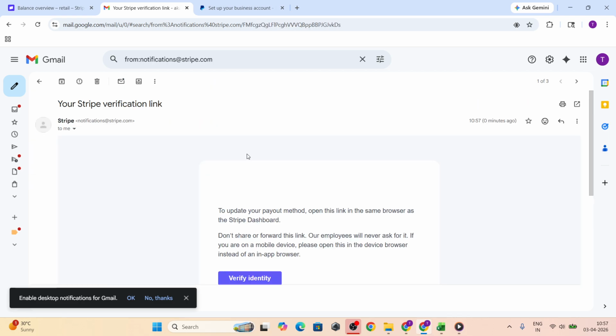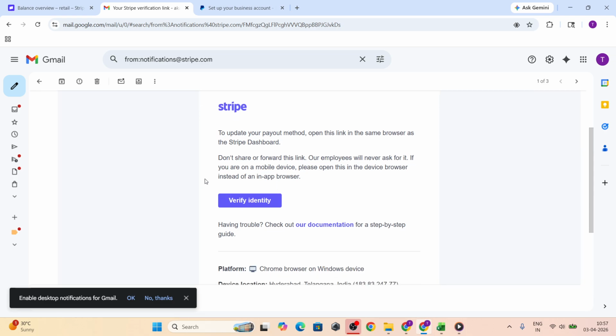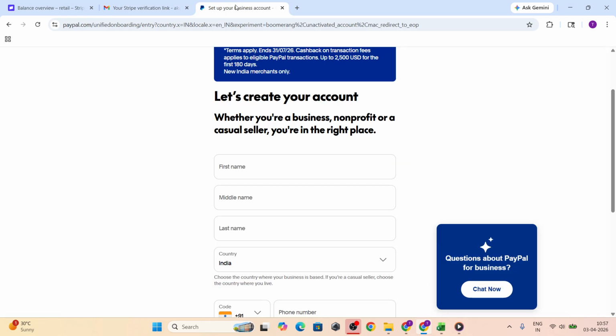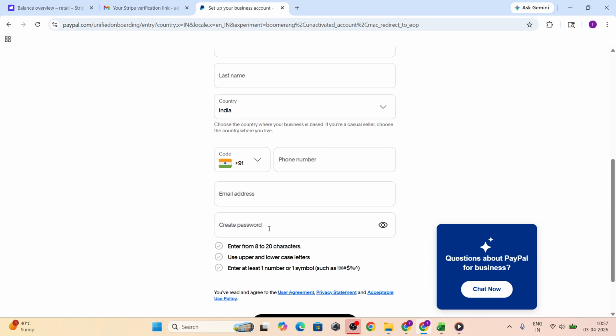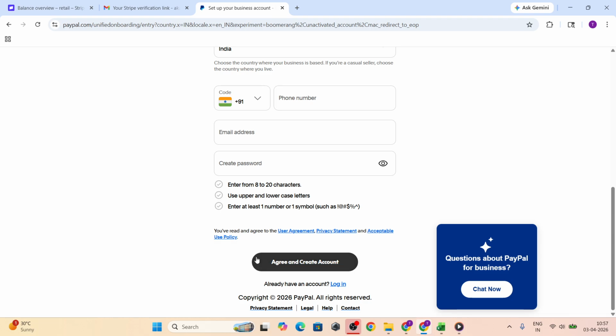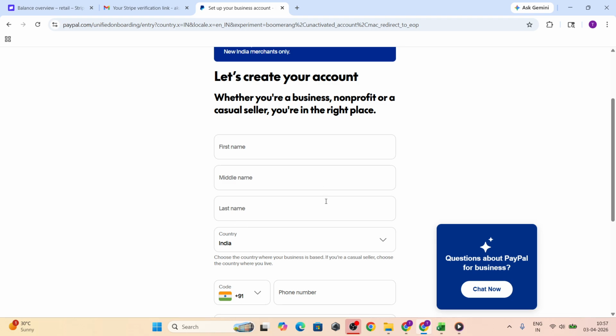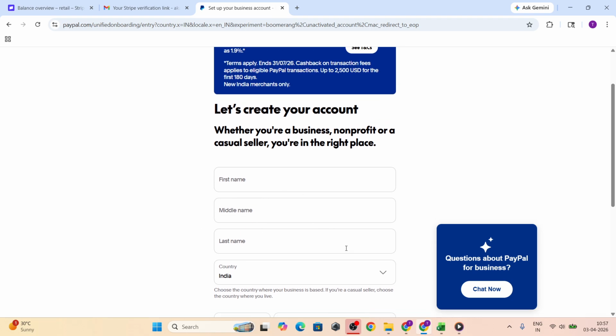Once the payout clears and the money appears in your bank account, switch over to PayPal. Log in, go to your wallet or main balance view, and select Transfer Money. Choose the Add from Bank option. Pick the same bank account where your Stripe payout arrived. Enter the amount you want to move into your PayPal balance and confirm the transfer.